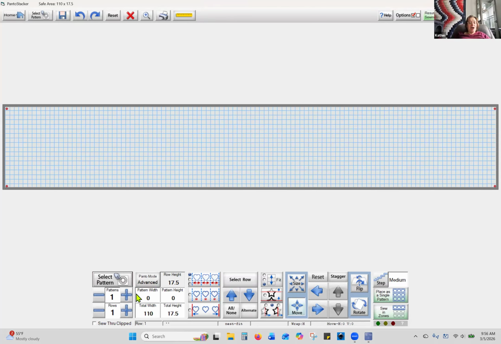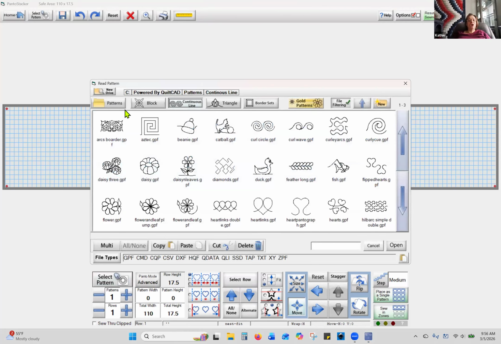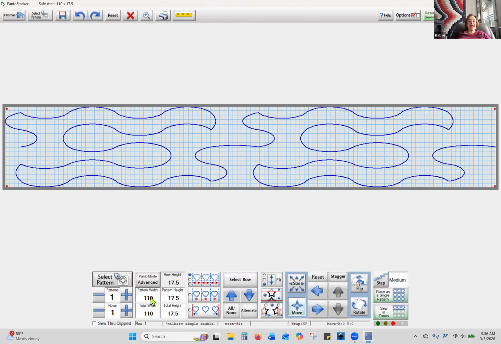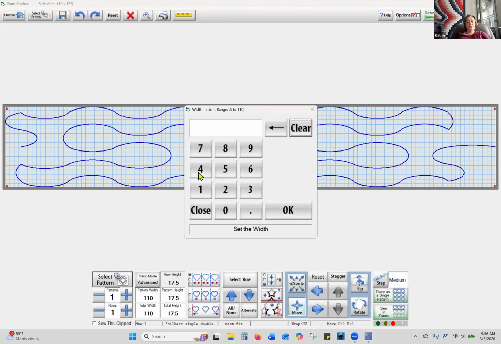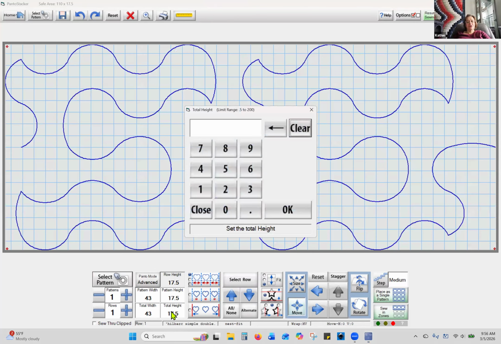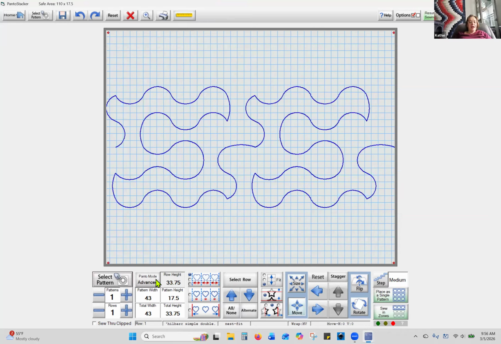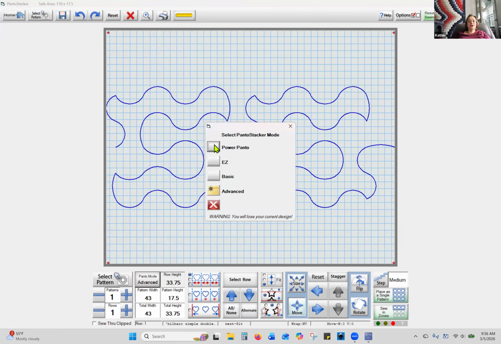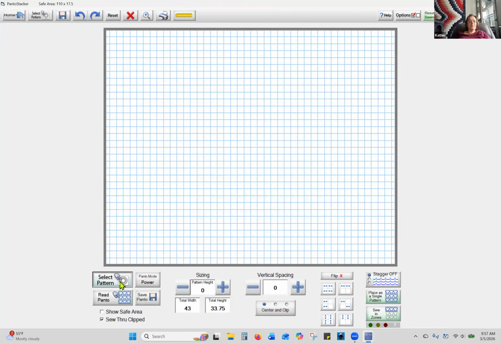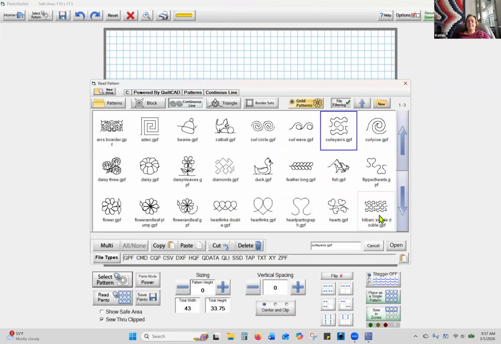So for me, I would create a pantograph. Oops, it says select a pattern. And this is just for demonstration purposes, whichever one that you want to use. Let's just say we want to use this one. And I would need to make it the exact dimensions that I want to work with. So I would change my total width to 43, and I would change my height to 33 and 3/4. I would say okay. And I'm not in PowerPanto. Let's change that to PowerPanto and do the same thing.